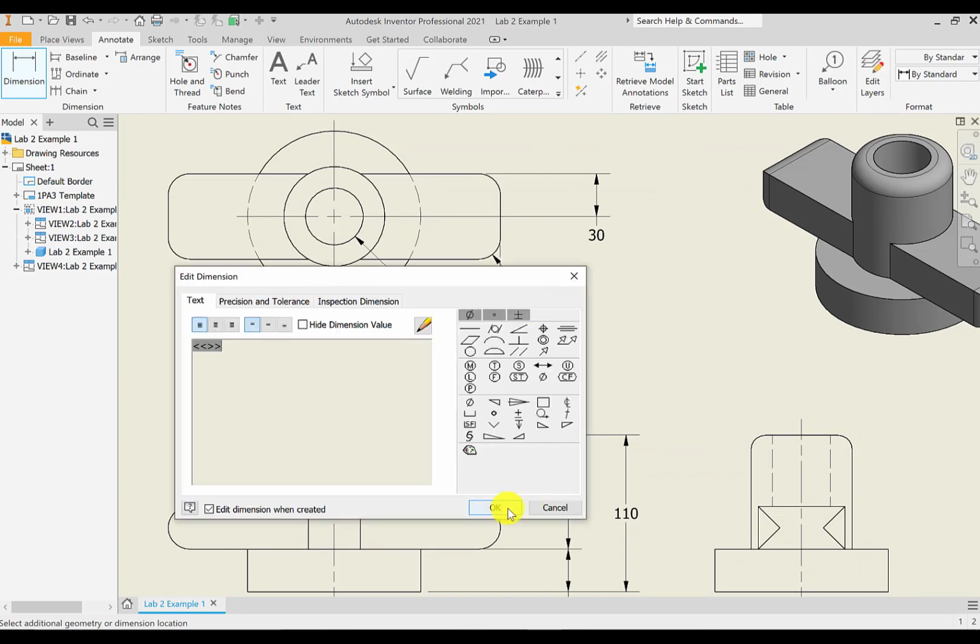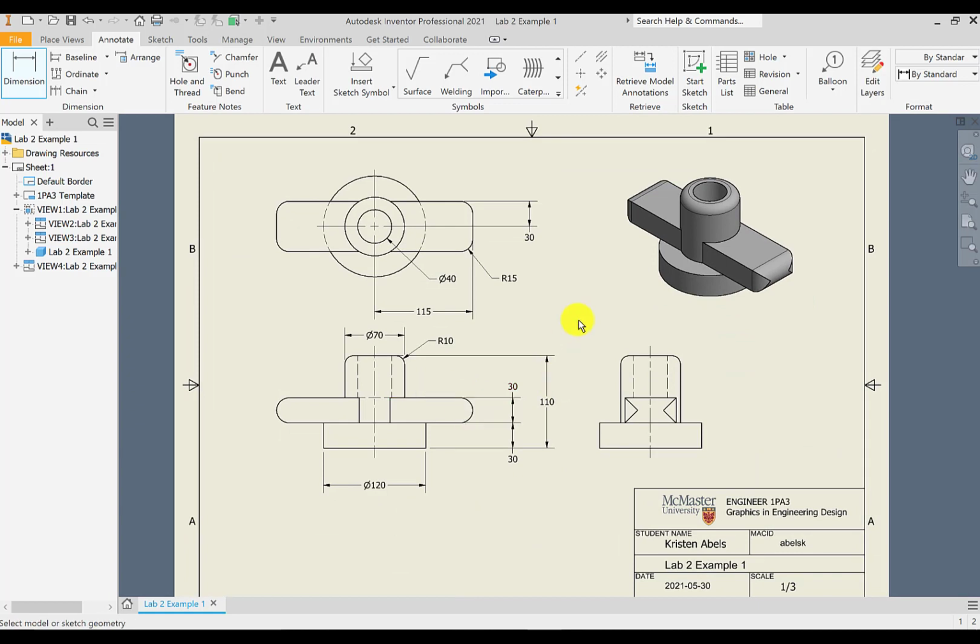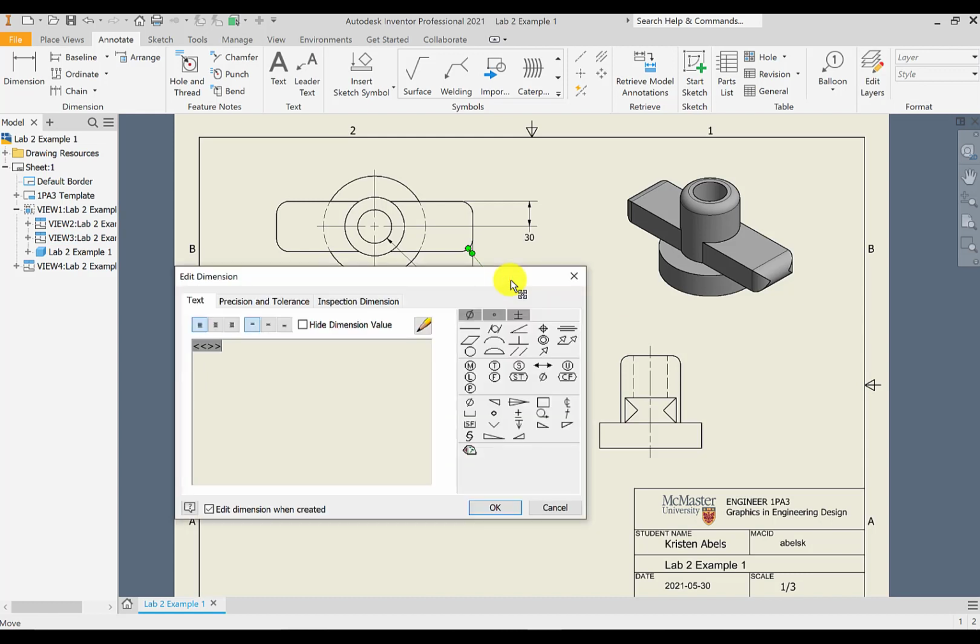In some cases, we might want to add additional text to our dimensions, like in the case of this round, which is repeated on both ends of the rectangular features. We can add text in the dialog box that pops up when we first add the dimension, where the greater than and less than signs represent the automatic Inventor dimension, and we can put text around this.